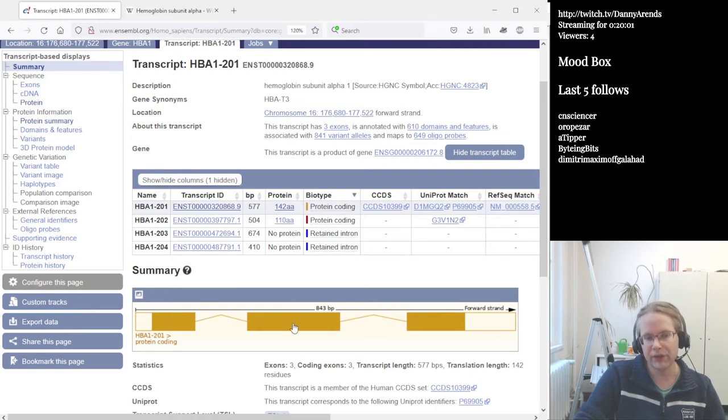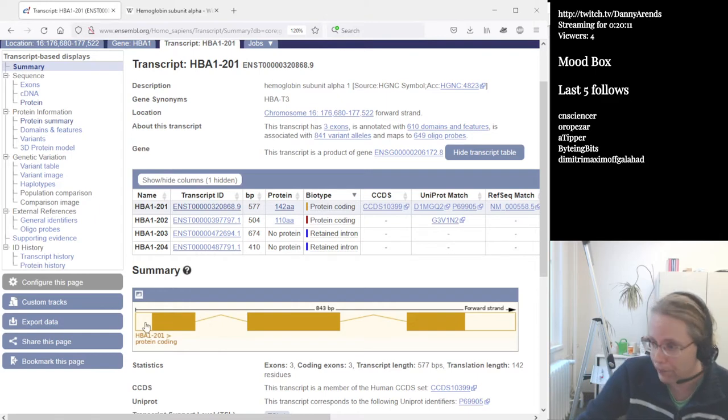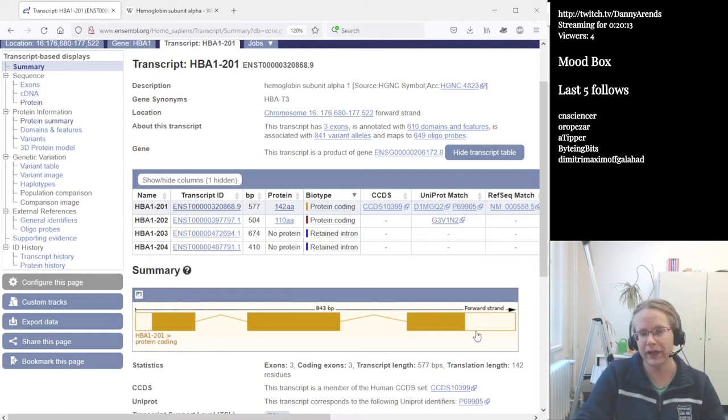We can see that the protein is encoded in three different exons, right? That means that it has two introns, so two regions of the genome which do not code for a protein and which are skipped. And when we look at this picture here, we see that it's located on the forward strand, so that means that it's a positive stranded gene. But we can also see that there are four different transcripts being made, right? So we see that the first transcript is 142 amino acids.